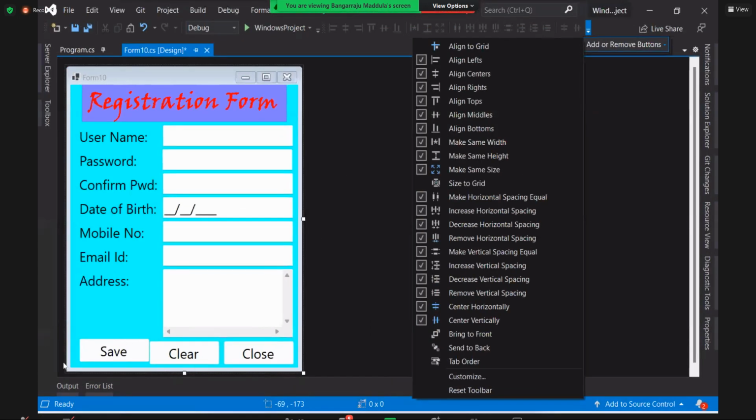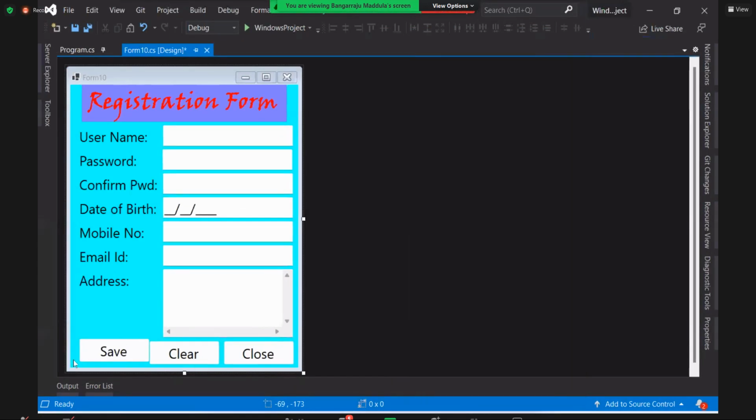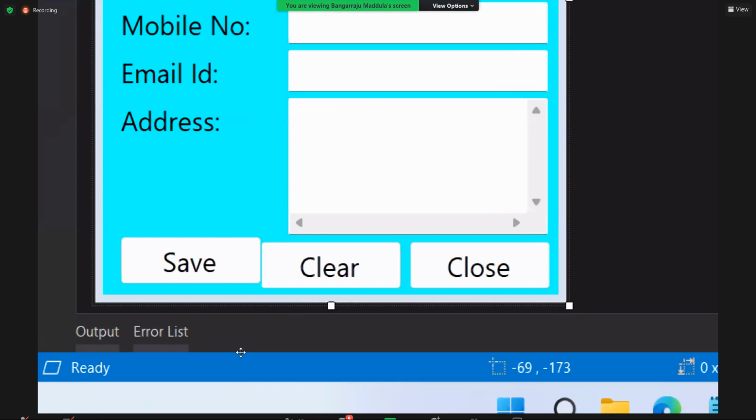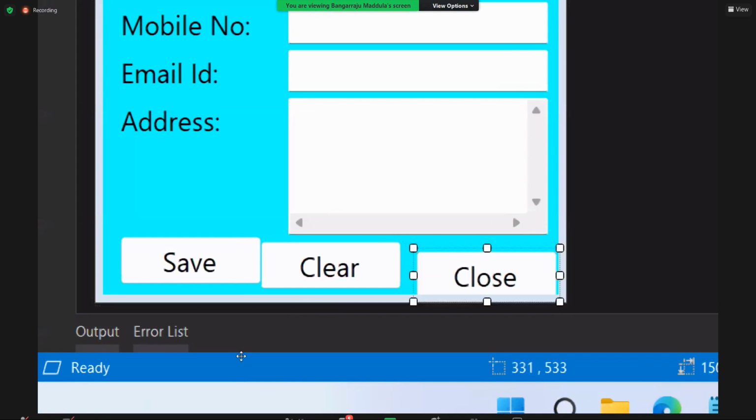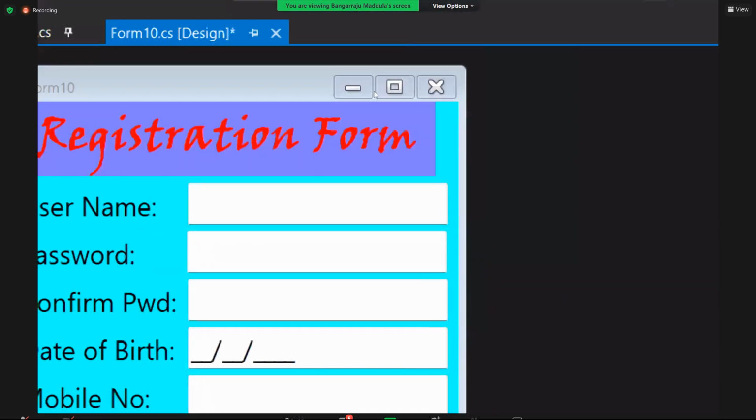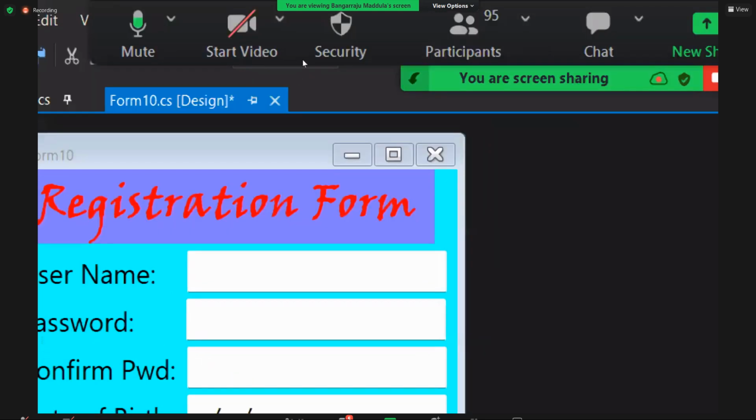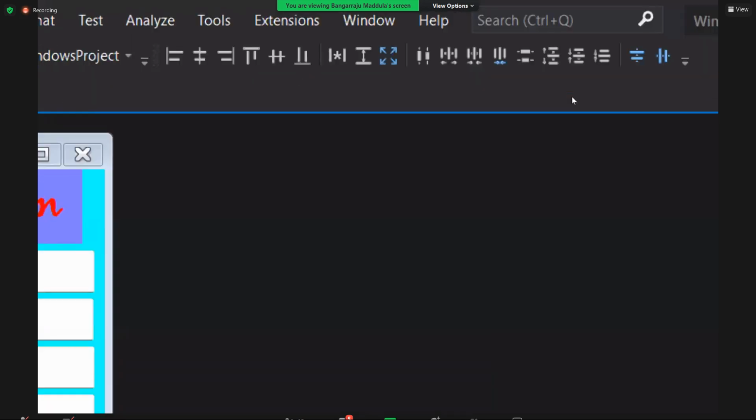Watch. Now, I want to do the alignments for these buttons, guys. They're not properly aligned at all. Select all this at a time and immediately the toolbar elements will be enabled. So till now they're in the disabled state. Right now, see, enabled. See, no selection, disabled.